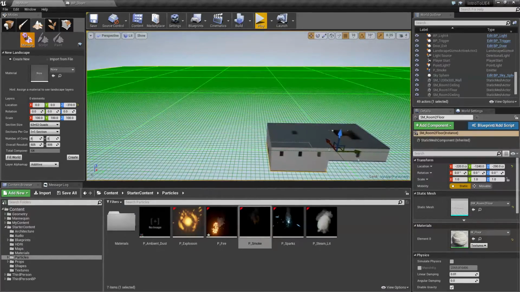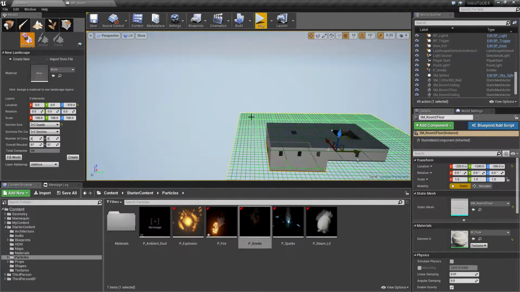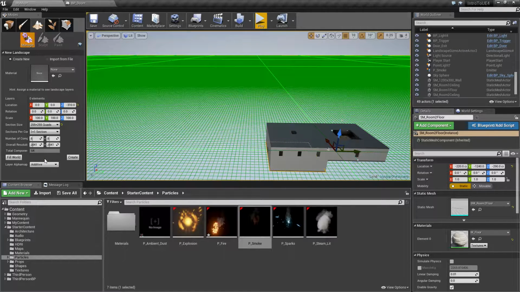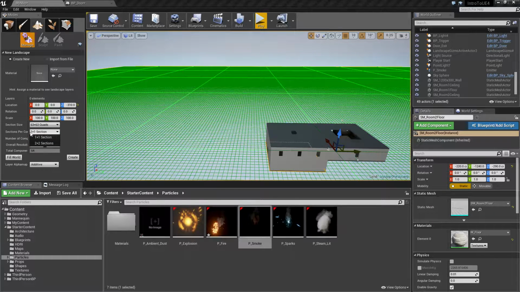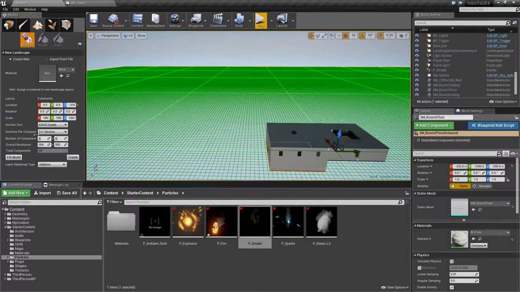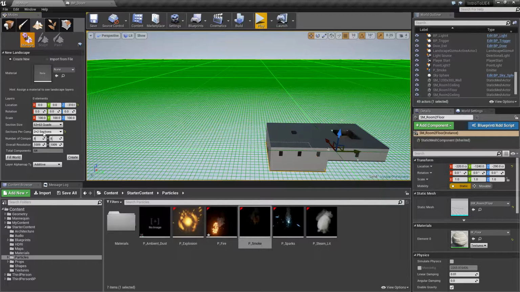So in terms of the size, that's all based on these things. Your quad size is your section of your quads. The higher the quad size, the more detailed your sections are. We'll go with the default 63. Sections per component, 1 or 2. We're going to go with 1.